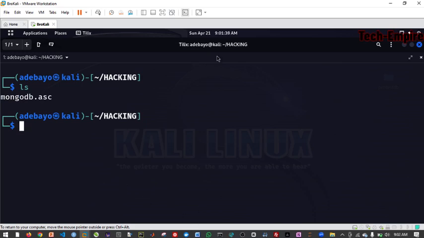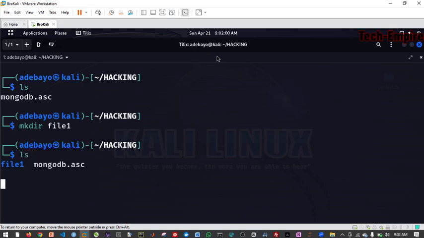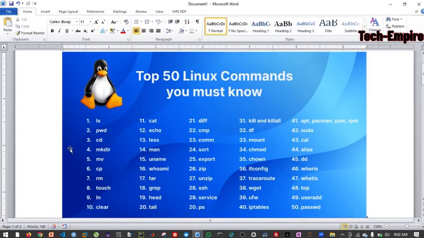We can use, let's see, you see make directory, mkdir, then we are to make file. Let's say file one. Let's say file one is not going to be a file, it's going to be a directory. Let's ls. You see from the color it is a directory. So what do we do to make a file? We use the word touch.